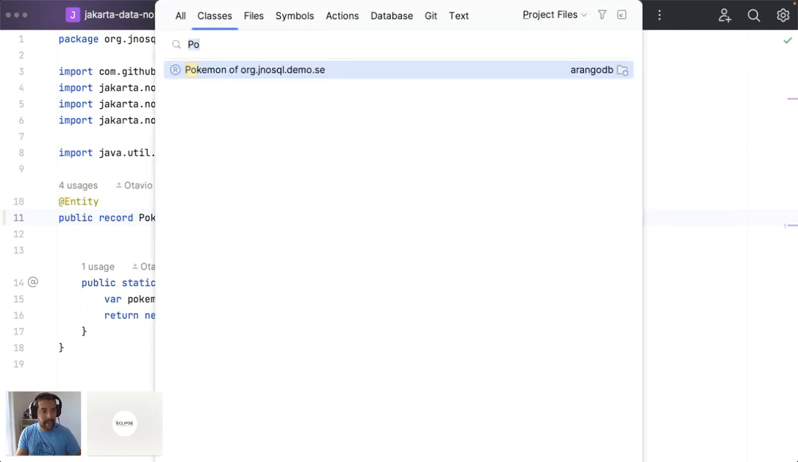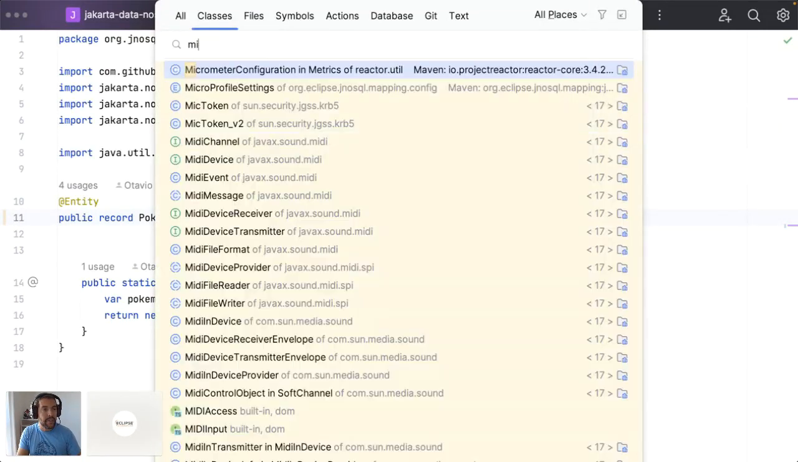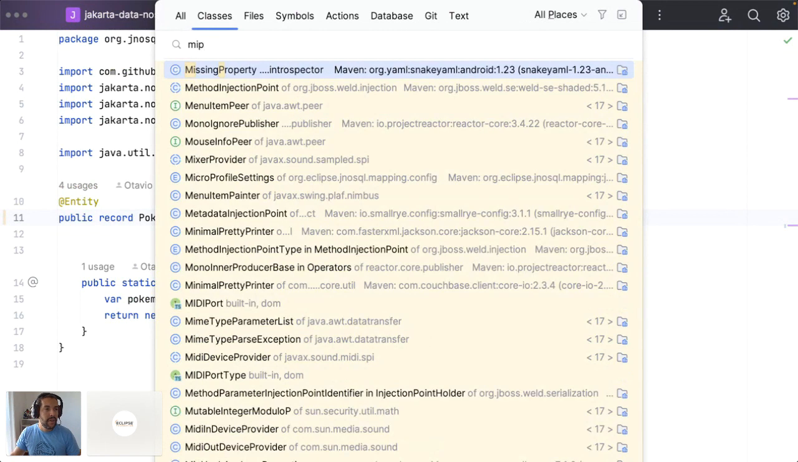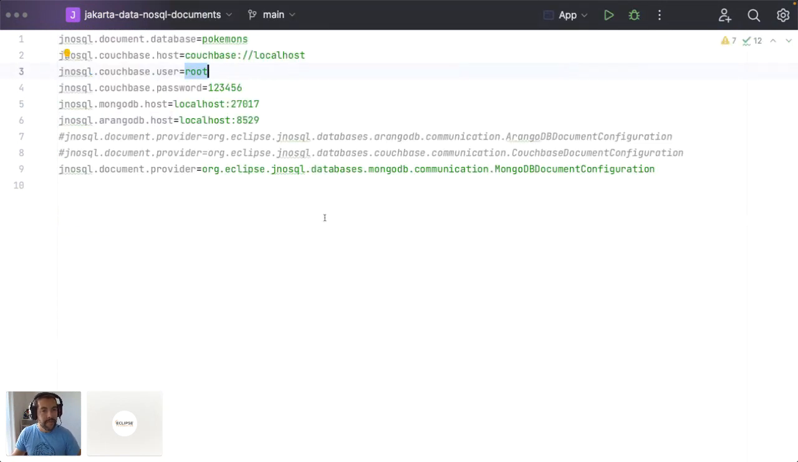I know that feeling. So I do have my entity here. I have my application running. I need to come here to files, to microprofile. So what I do have here, I have my Pokemons, I have my configuration, and here I do have a couple providers.